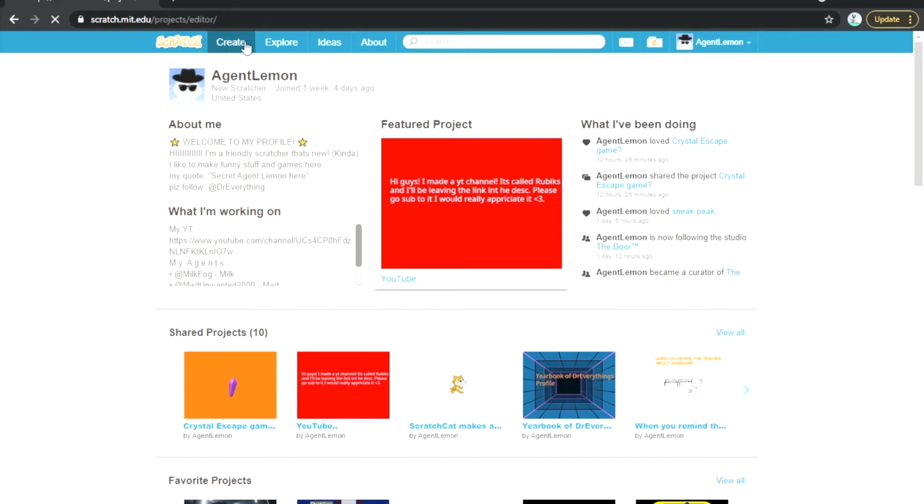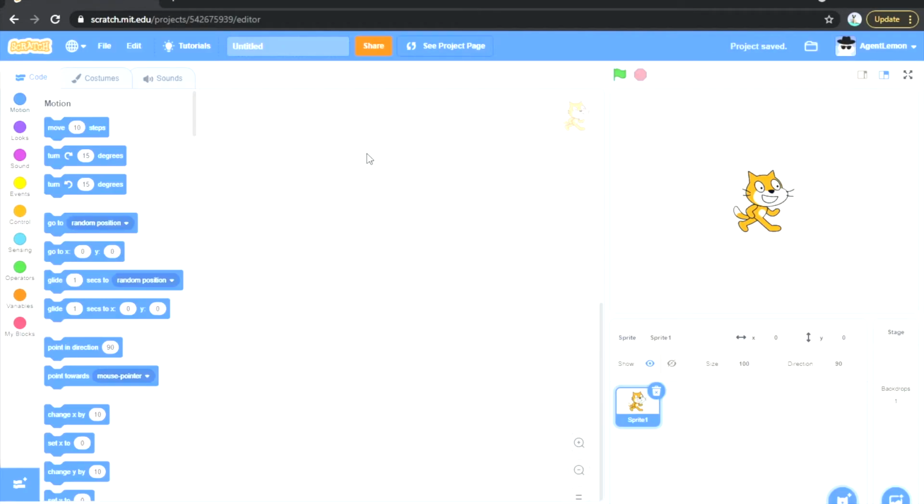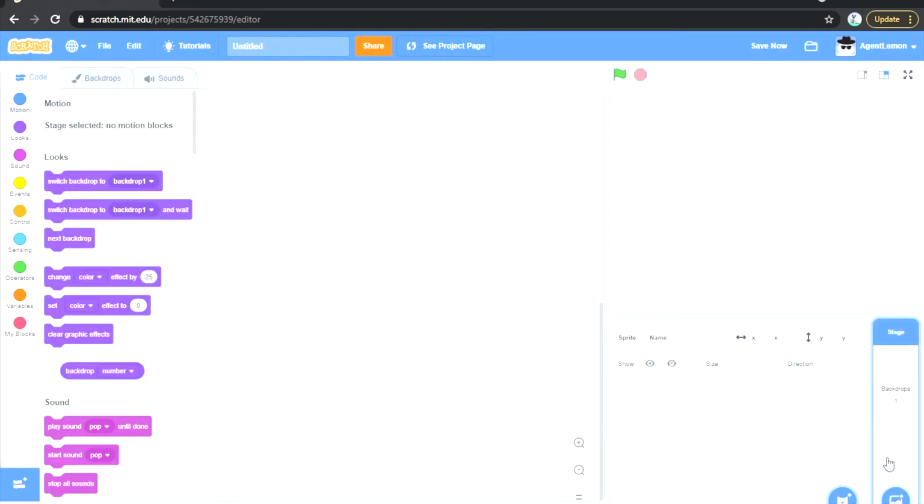So what you want to do is make a project, and also shout out to the Scratch team for showing me how to do this. It's in their tutorials. I would have never known how to do this without them, so make sure to go check them out. So what we want to do is find a sprite.